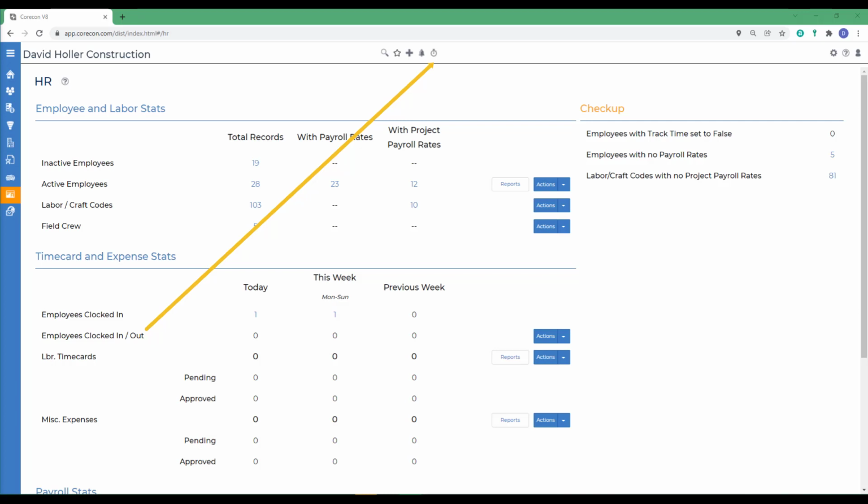This training video is covering the clock in and clock out feature within the browser application. However, similar functionality is included in Corecon Mobile, and it will be discussed in a separate training video.